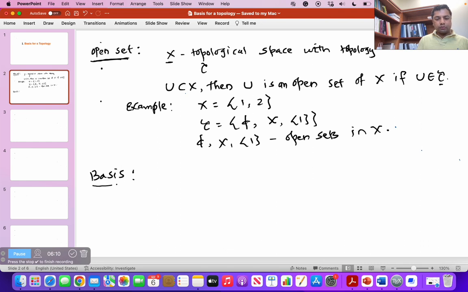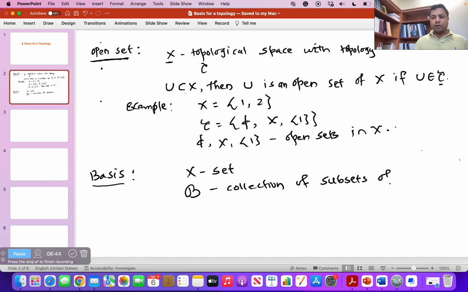Okay, so here is the formal definition of the basis for a topology on the given set X. Let's say X is our given set, and script B is a collection of subsets of X. Let's say X is a set and script B is a collection of subsets of X.